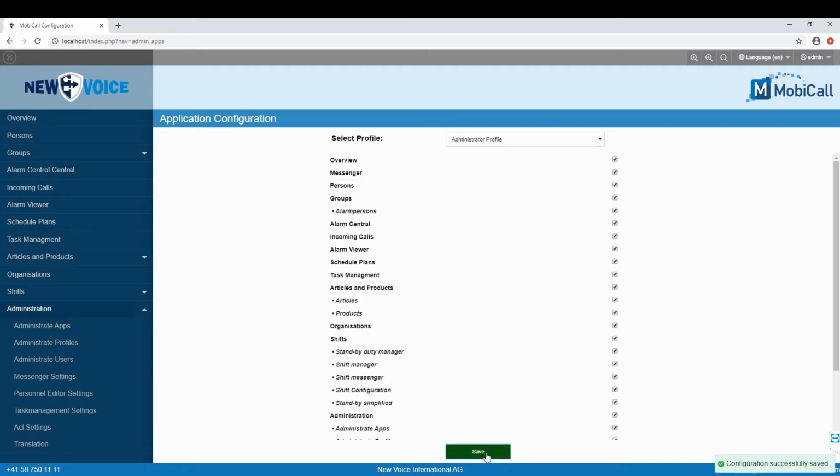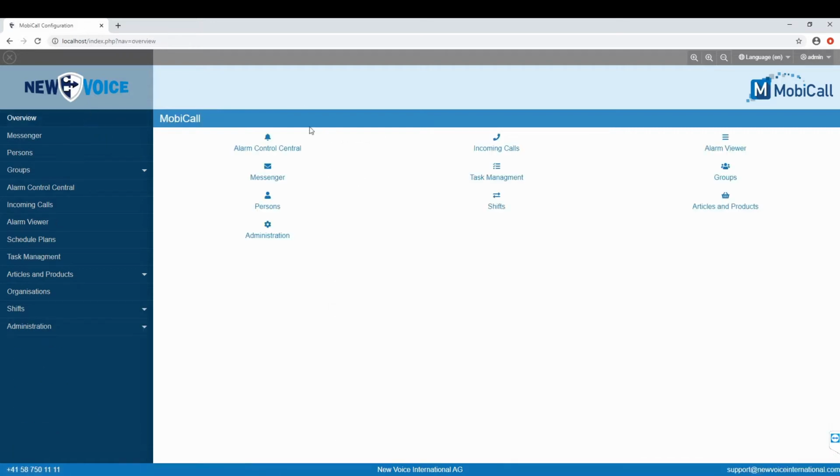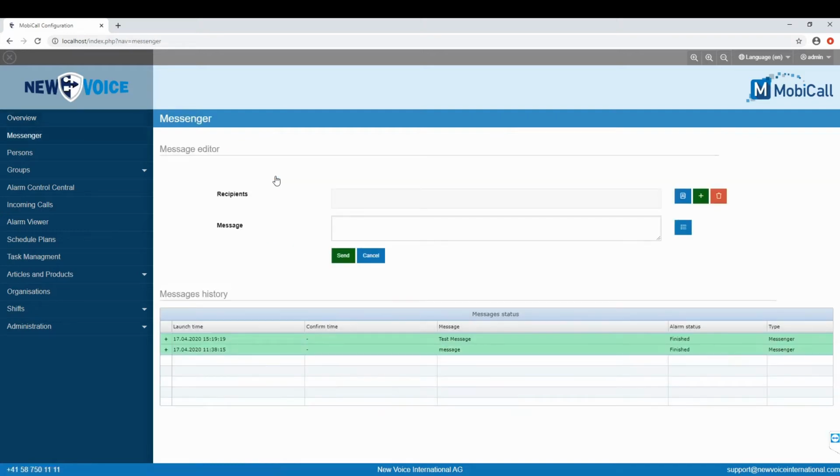When the settings are applied, on the left side select Overview. The messenger should now be shown as an application with a mail icon. Start the messenger by a click on the mail icon. Here you have the basic messenger.